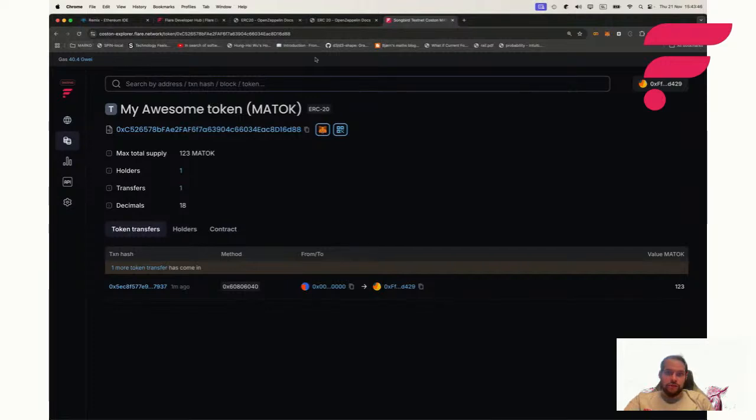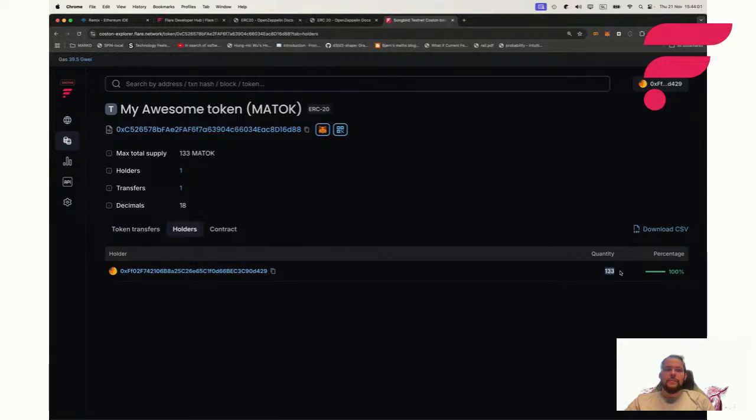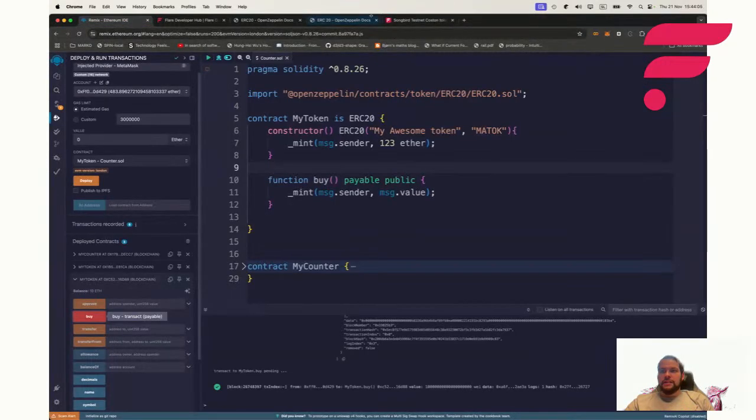I confirm this, wait for a while for the transaction to finish. And if I go back to the Explorer, I can immediately see that I have one more token transfer that has come in. If I refresh this, I can see that the same guy has now minted another 10 tokens. And if I go to holders, I can see that now I'm holding 133 tokens. Okay, cool. That's the simplest thing, the token.